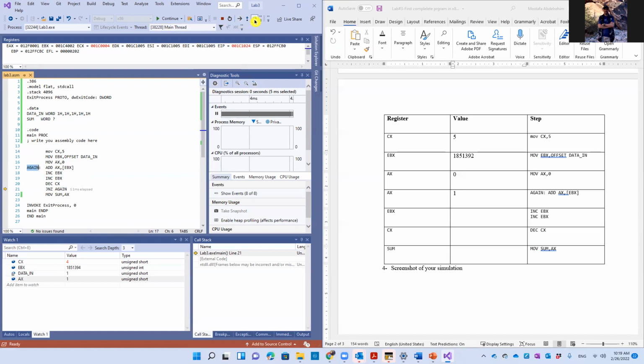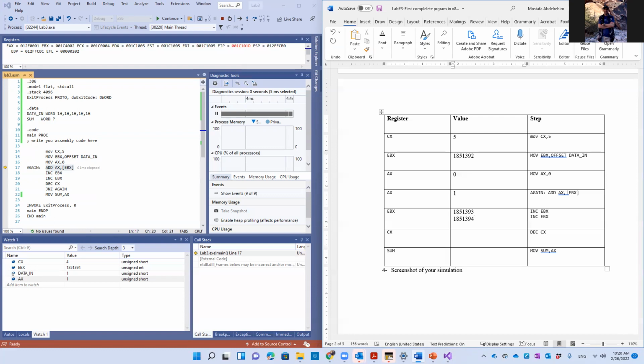Now let's check what will happen. Look, guys, we will not execute this. We're going to go here. Let's check. 1, 2, 3. Look, we go back to the label again. So we're going to do this again here. Of course, you should put the values of EBX. I didn't do that yet: 1851393, then the second one is 1851394. And when we reach it again, we're going to put the new values, which will be 95 then 96. Okay, let's continue here.